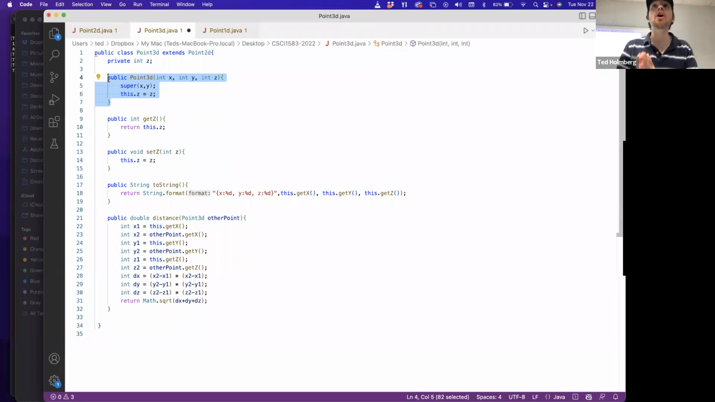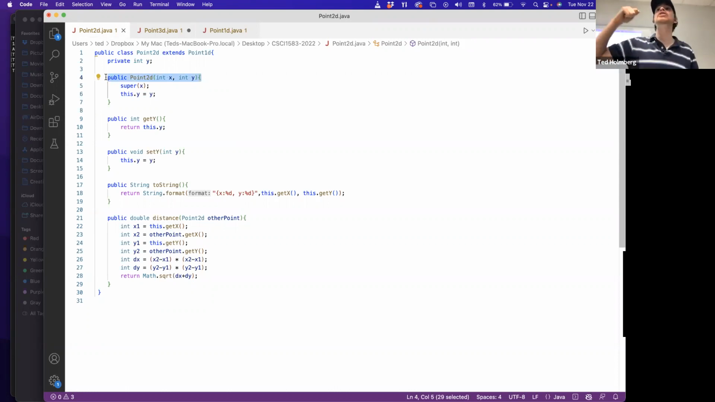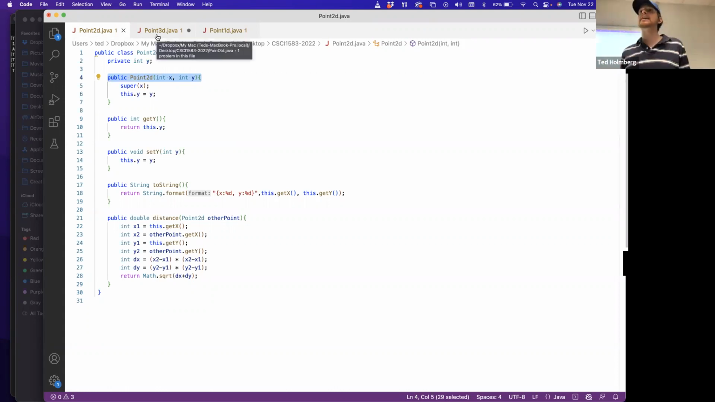Now, recall that we're extending Point2D, and Point2D actually requires that 2 parameters are passed in the constructor. There's no default constructor, which means that the first task that the constructor in our subclass, in our Point3D, has to do is actually invoke, it has to send data to its parent class's constructor so it can actually build itself. And then the Point2D takes a little bit of that data and sends it to its parent class, right?